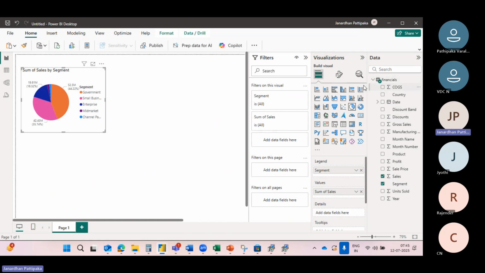So by using these visuals and dragging the data into the visual, you will create the reports, or you create the visuals in this center area. This area, we call it the report canvas.